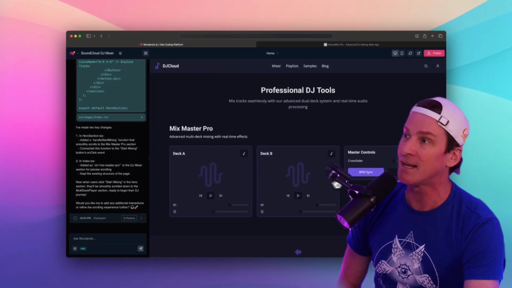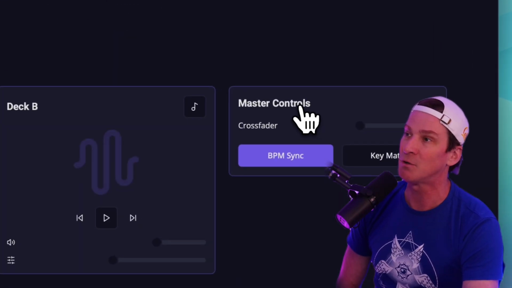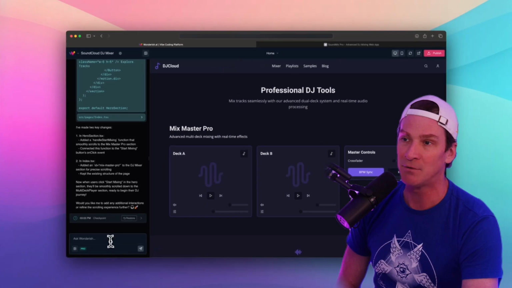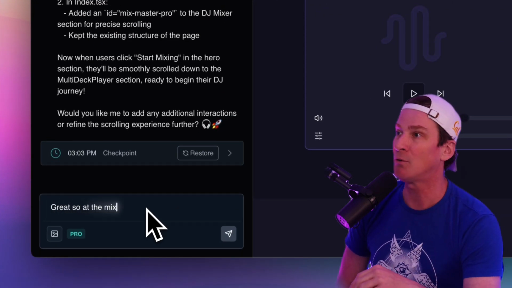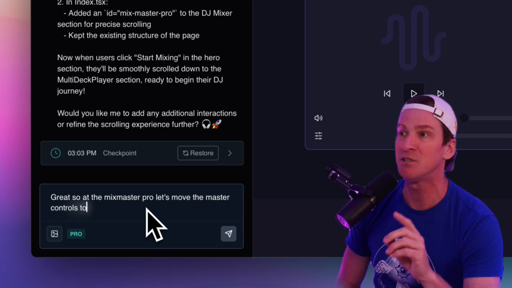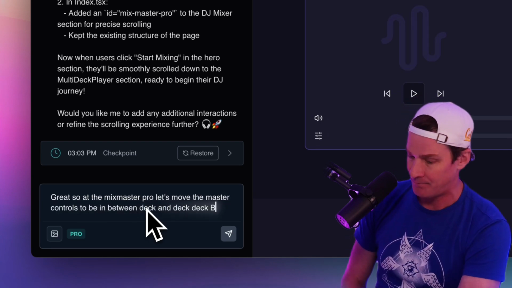All right, so the second thing I'd want to do is put the master controls, I think, in between it. All right, so let's do that instead. Great, so at the Mixmaster Pro, let's move the master controls to be in between deck A and deck B.